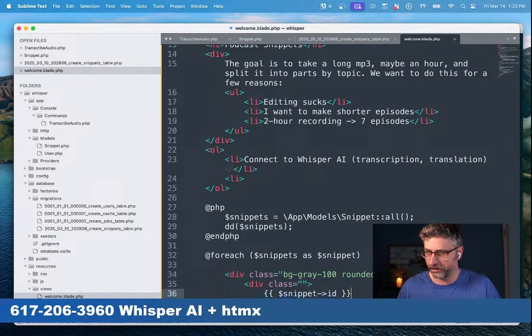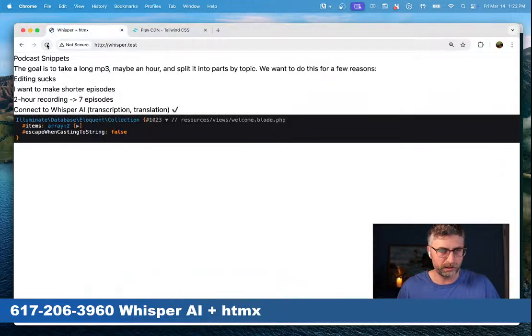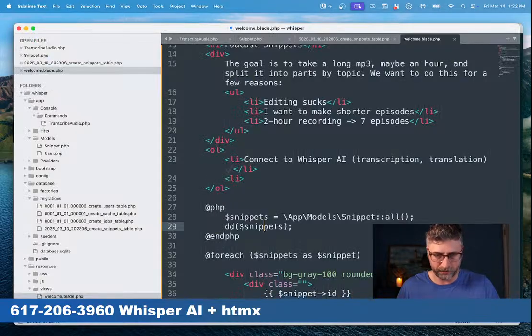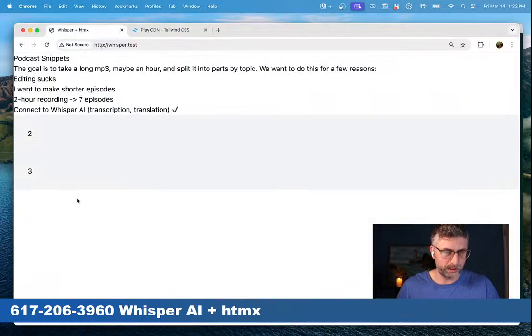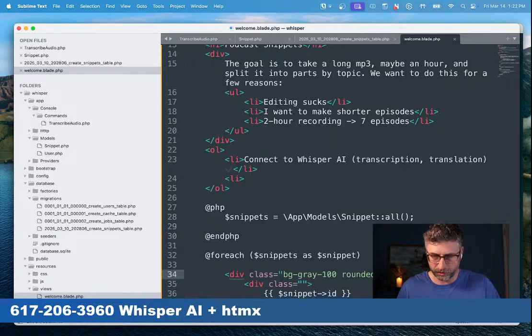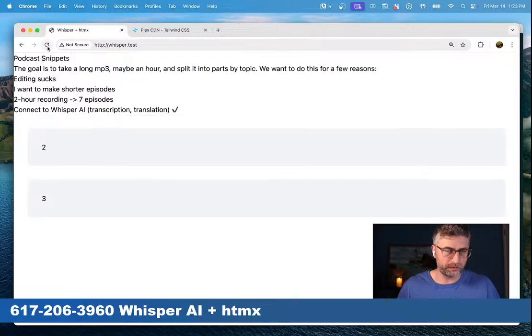Okay, and let's see what we got here. Let's verify this is even doing anything. I got rid of the DD. Oh, I did not get rid of the DD, so that's not going to do anything. No, that's not how you comment out in here. Don't need that. Okay, let's give this some margin too. So these are our snippets from the database.